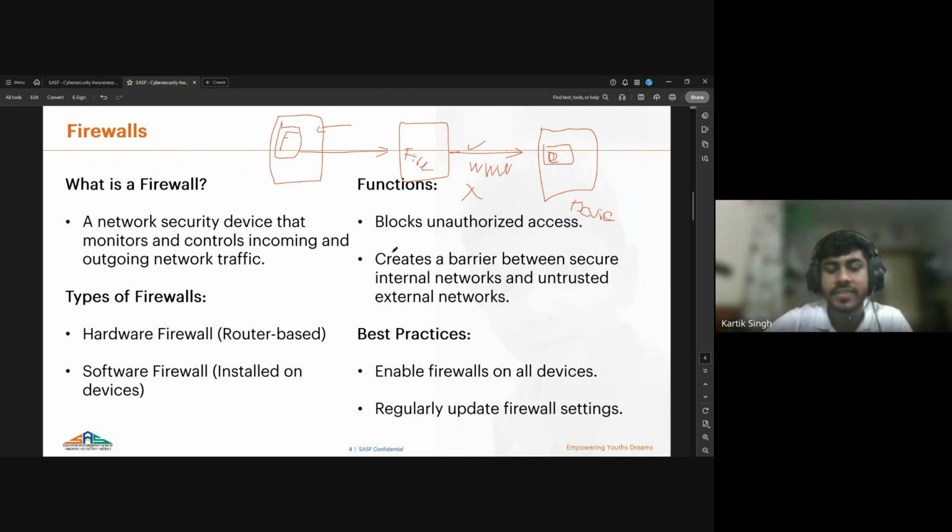We must enable the firewall on all the devices, and we must regularly update firewall settings, because there are several new ways evolving day by day, which can trick the firewall to make a connection, or you can say that the firewall can be tricked or can be bypassed. So we must regularly update firewall settings so that the latest tricks are evaded and the latest patches are installed, so that the untrusted external networks cannot connect to our devices.